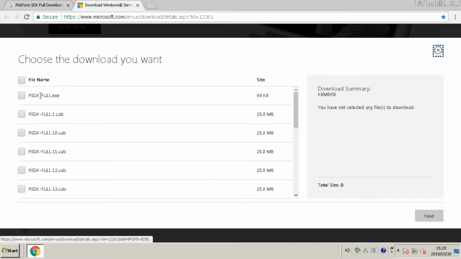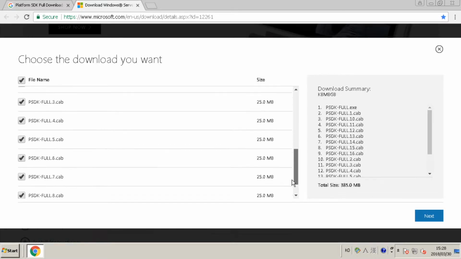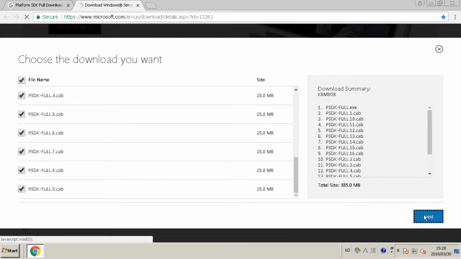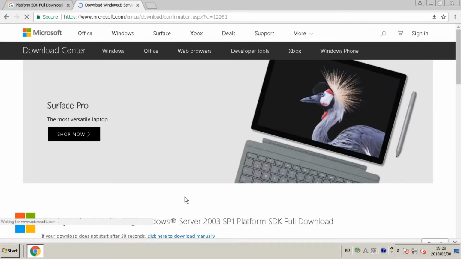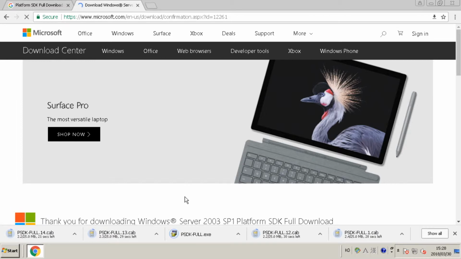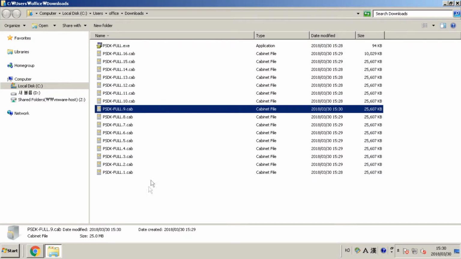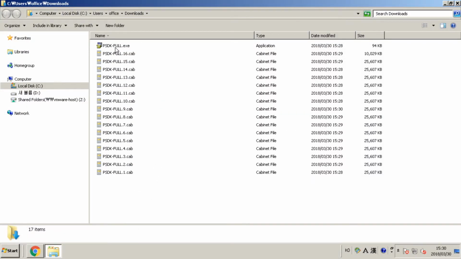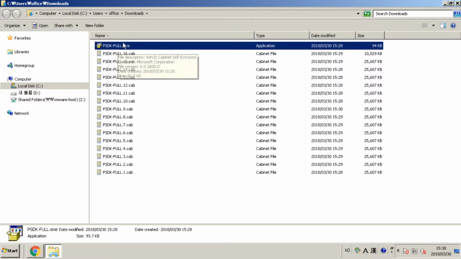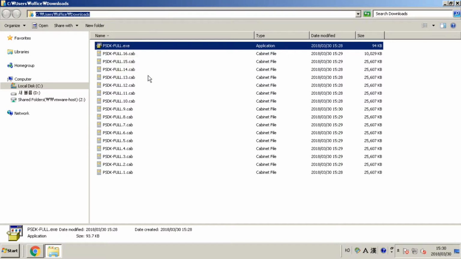Click Download. Select the file name checkbox to select all files. Click Next to download. When all downloads are complete, open the downloaded folder. Copy the current path and double-click on psdkfull.exe.